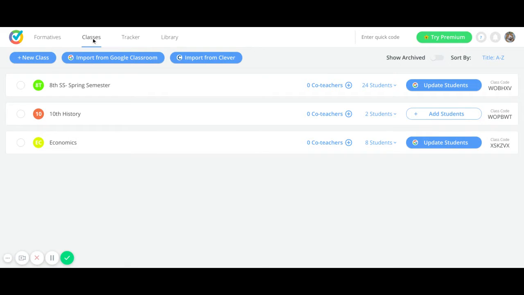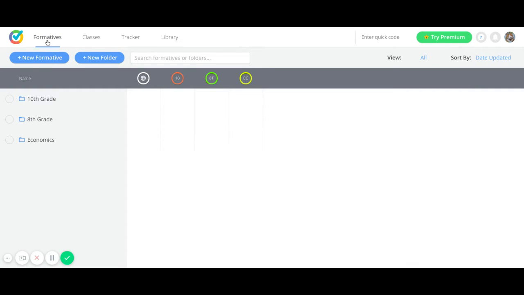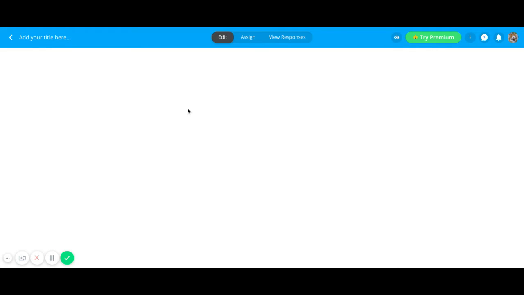From the Classes tab, once you create your account, you can easily import your Google Classroom and have your classes there. That way, when you create a formative, you can assign it to them and post it directly to your Google Classroom. If I go to the Formatives tab, I can see the folders that I've created for each one of my classes. I'm going to show you how easy it is to create a new formative.